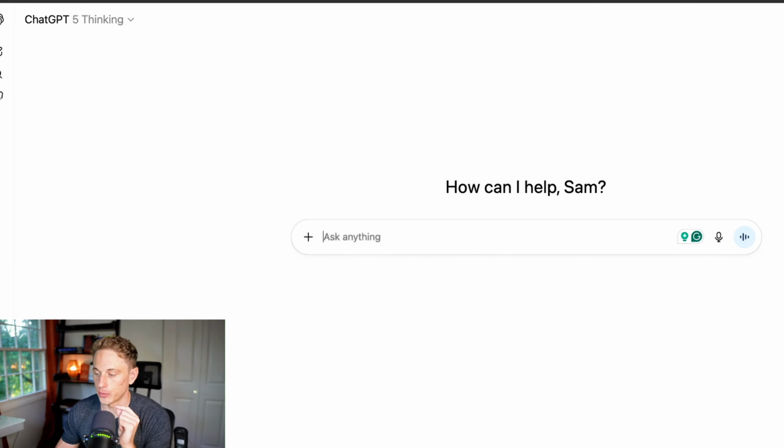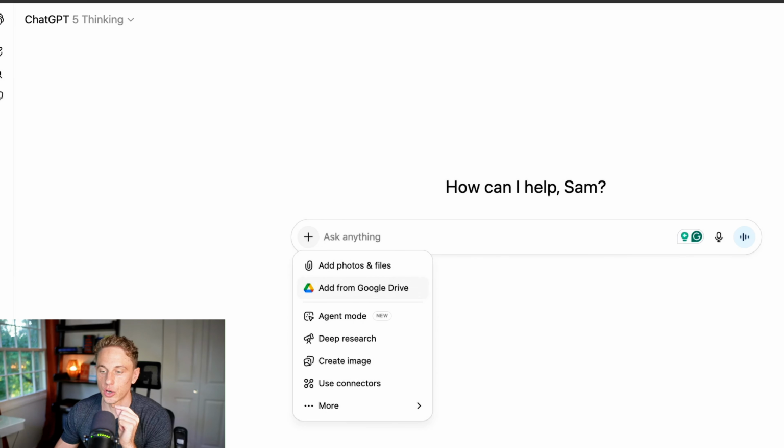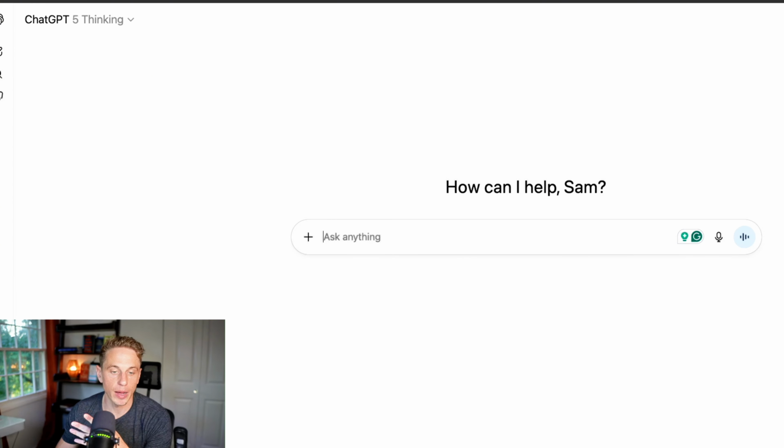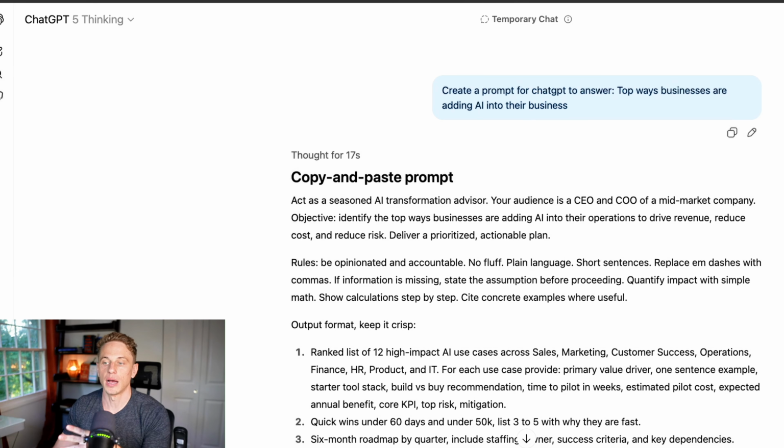For example, there's different modes inside of ChatGPT. We might do agent mode, deep research mode, or create image mode. If you're doing deep research, I would say create a prompt for ChatGPT deep research about X, Y, and Z. I always do this when I'm doing any of these. The more information you give it, the better the prompt output is going to be, obviously.